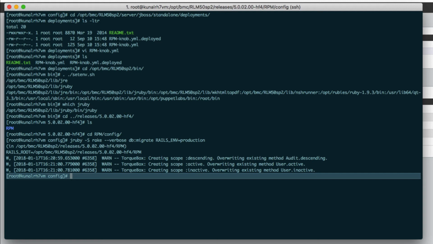Depending on the BRPM hotfix, there might be some additional tasks needed to be performed. Always refer to the readme text file that comes with the hotfix, and if you need any additional clarification, feel free to contact BMC support. Now I will start the BRPM service and access the UI.